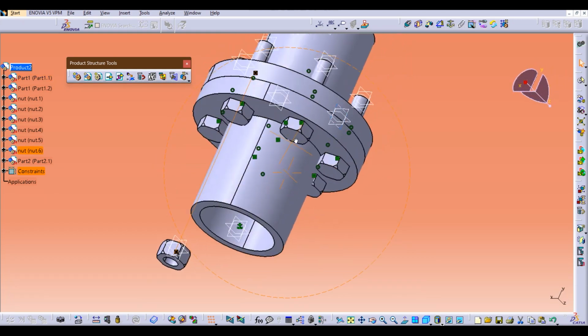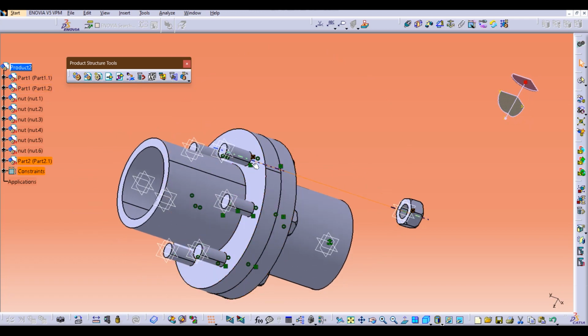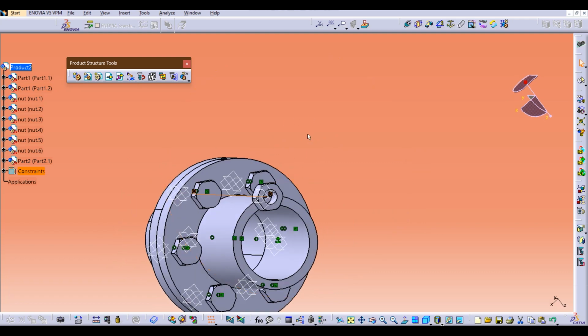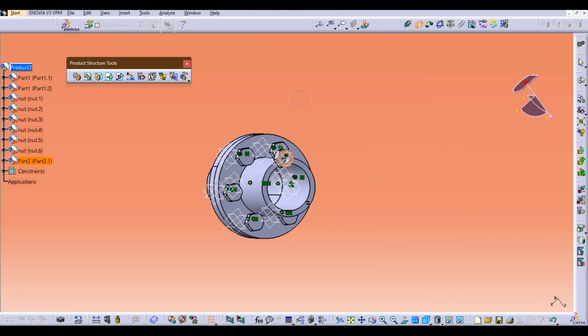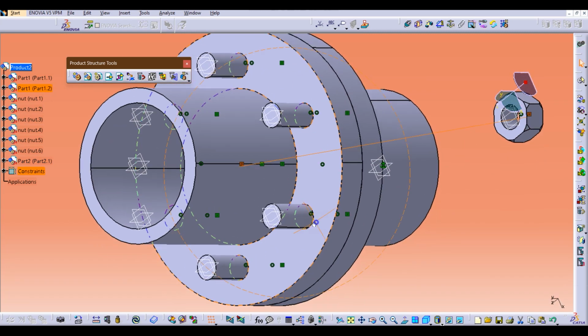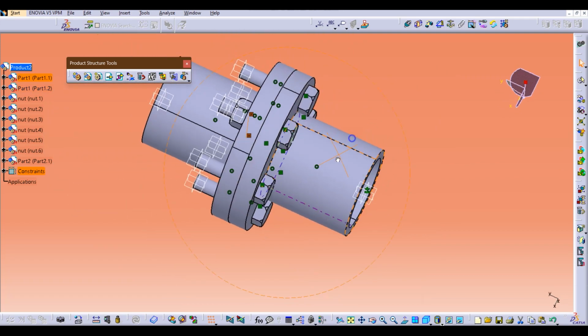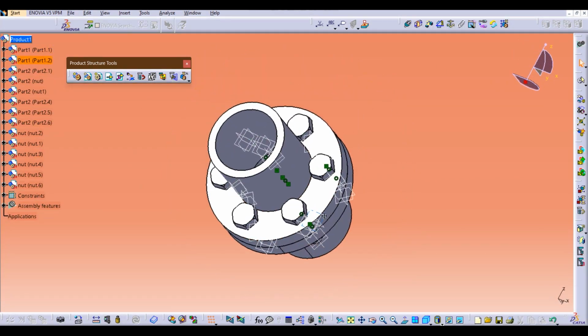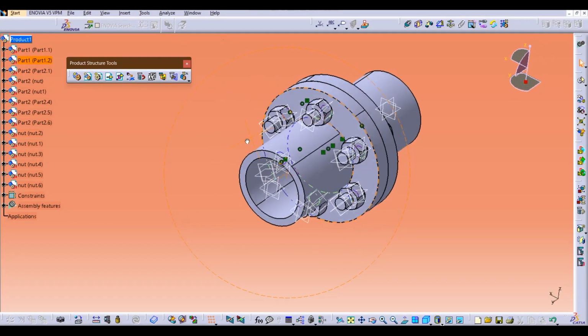Now we just have to use the contact constraint. Same procedure. I have taken the simplest example possible because it's easier to learn this way. We're using the contact constraint to make sure that the face is attached properly. Update it, and as you can see, it has aligned perfectly with the bolt. We have to repeat the same procedure for all the 6 things. I've already done it, and this is the assembly.